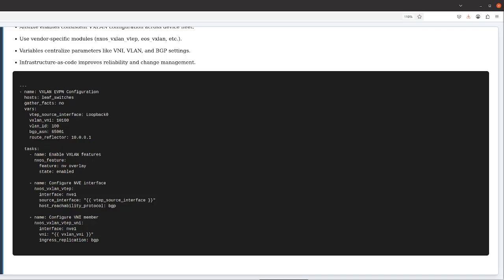The VTEP_source_interface variable is set to loopback 0, indicating which interface provides the VTEP IP address. The VXLAN_VNI variable is set to 10,100, specifying the VNI to configure. The VLAN_ID variable is set to 100, representing the local VLAN mapped to this VNI. The BGP_ASN variable is set to 65,001, defining the BGP autonomous system number.